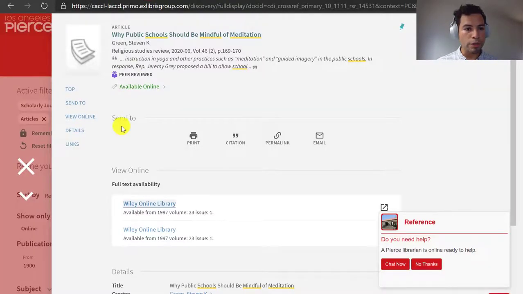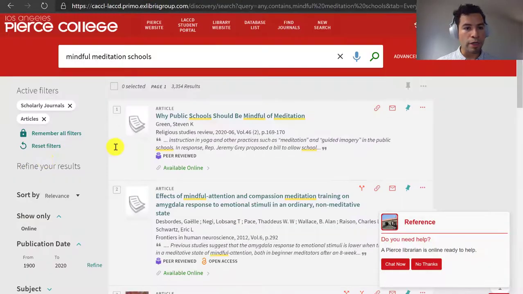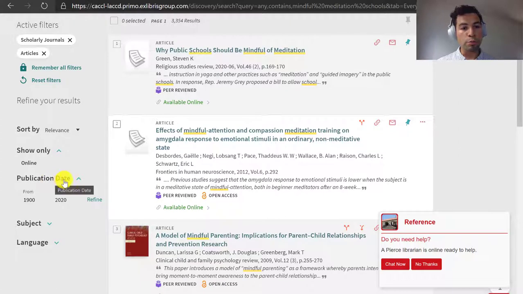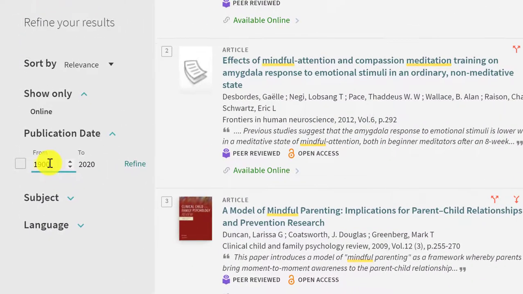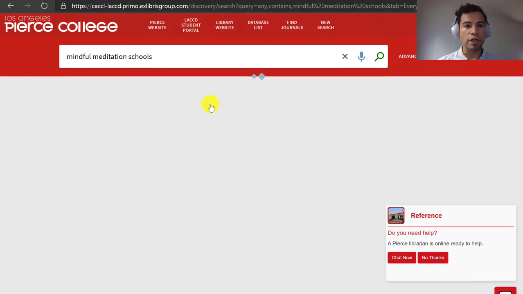But let's go back to OneSearch and let me show you another trick that you can use if you are getting a ton of results. You can also use the publication date feature, in which you can limit the years of publications from which the sources were published. So instead of 1900, I can limit it to the last 10 years since this is a science-based topic. So we only really want the most recent research, right? So I will do 2010 to 2020 and click on refine. And my results are going to go down from 3,300 to hopefully something more manageable.